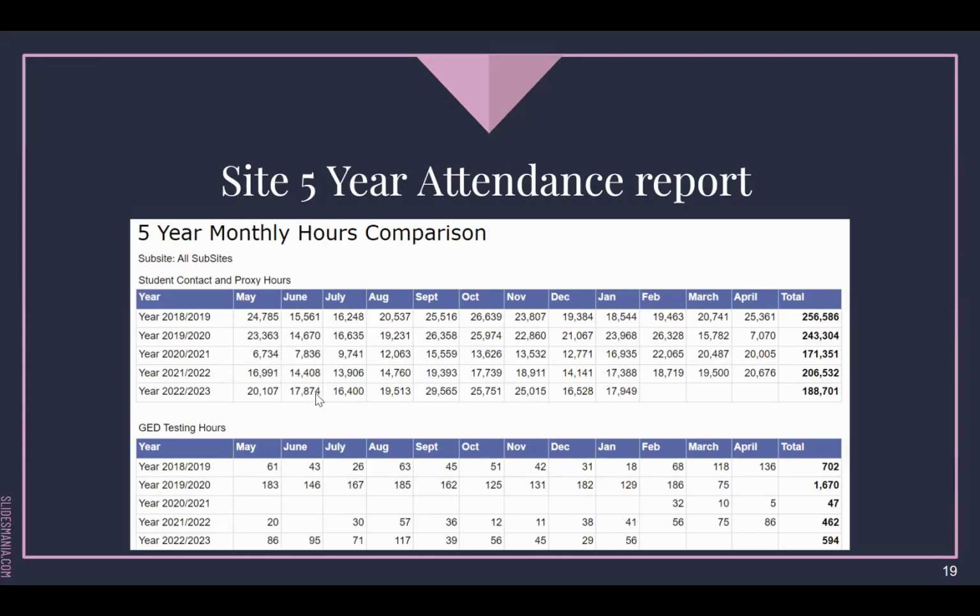The COVID year has made everything so crazy, but normally you would look back maybe just the last year or two to see if your attendance is growing or shrinking. It's a nice way to eyeball glance your overall attendance in comparison to previous years.